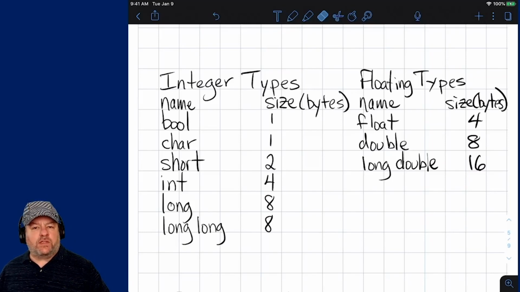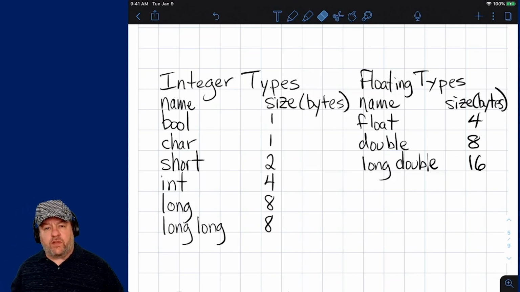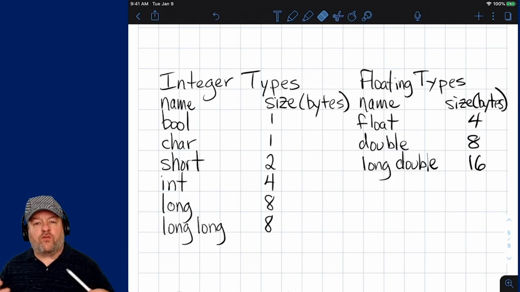Let's go over the basic or intrinsic types, the types that are built into the language. There are two kinds of built-in types. There's the family of the integer types and the family of the floating point types. The difference between them is the floating point types can support fractional values, but the integer types are only whole numbers.